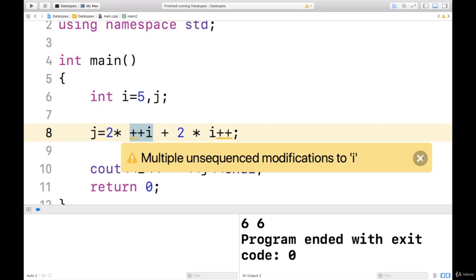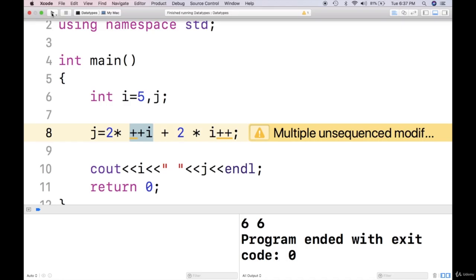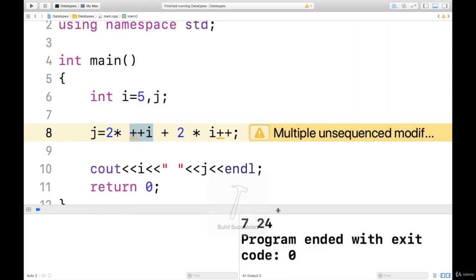There are multiple unsequenced modifications to i. This is a warning showing you that we cannot guarantee the results you are expecting. So let us run and see. We are expecting 24 from here. Okay, we got 24. That's good. So we got the correct result.